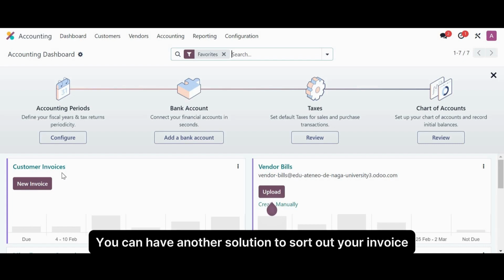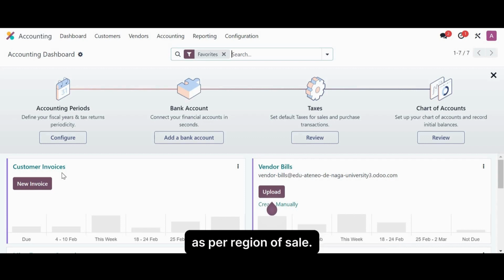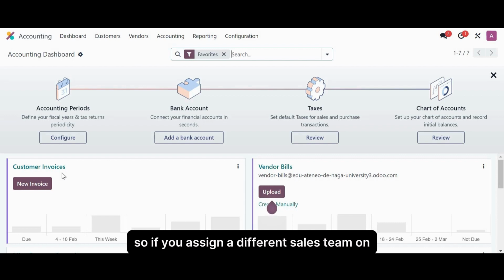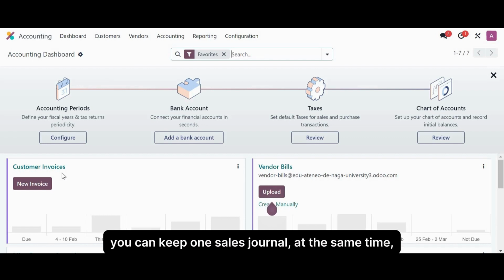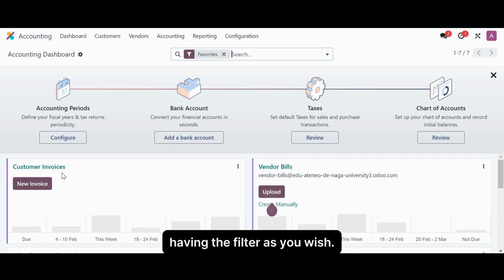There is another solution to sort out your invoices by region of sale. For example, you could use the sales teams. So if you assign a different sales team on the sales order, it will also be visible on the invoice and you can use this to filter your invoices. That way, you can keep one sales journal while at the same time having the filter as you wish.